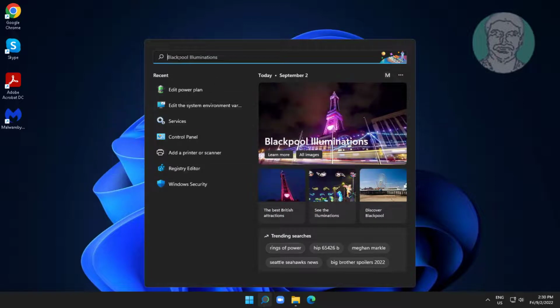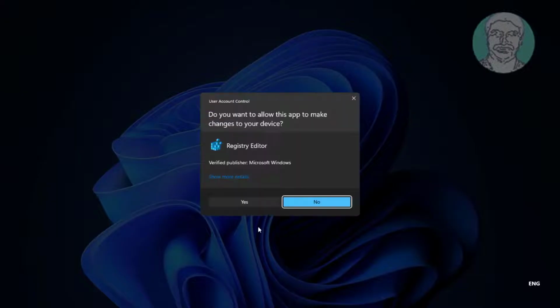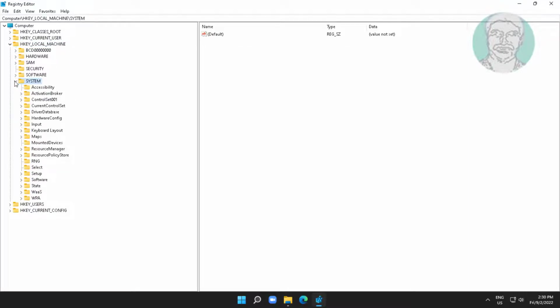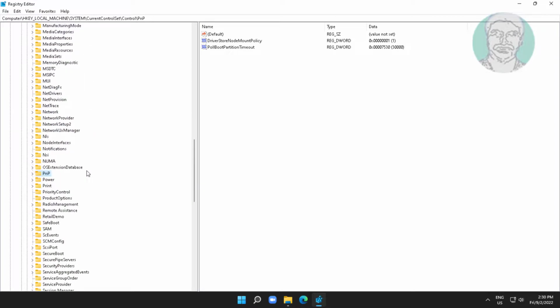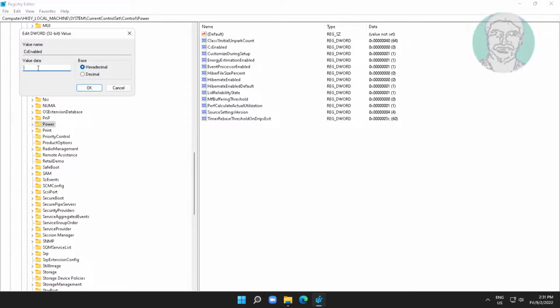Fourth method is type regedit in Windows search bar, right click, run as administrator. Click and expand HKEY_LOCAL_MACHINE, click and expand SYSTEM, CurrentControlSet. Click and expand Control, click and expand Power. Open CSEnabled, change value data to 0.